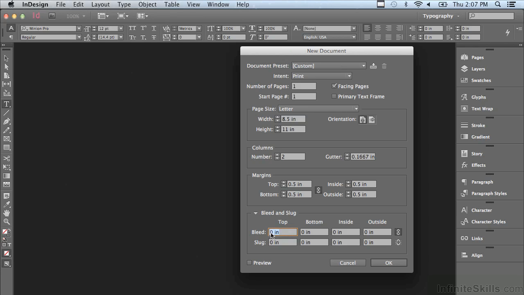But what I'm going to do is select the top bleed field, and on my keyboard I'm going to hit the up arrow twice. For each time I hit the up arrow, it goes to the next available 1/16 of an inch. So if I click my up arrow twice, I get 1/8 of an inch bleed all the way around, which is fairly standard.